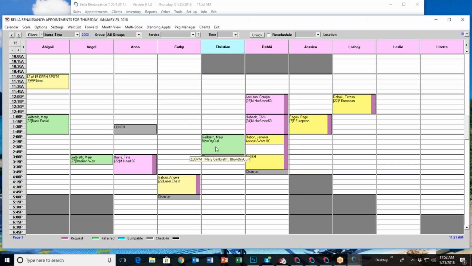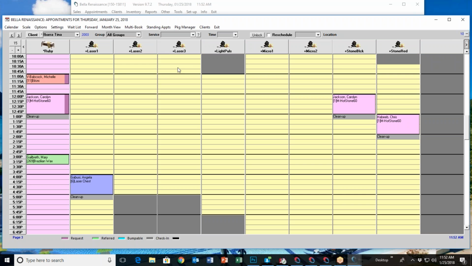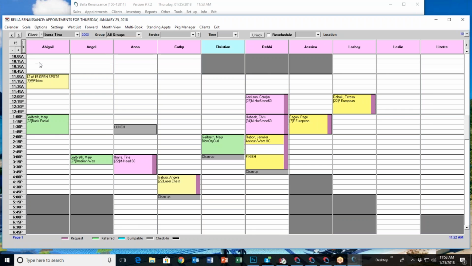Okay. What if I want to just have a quick glance at all the rooms that I currently have available? Do you have an option for a location view? Or is it that I have to physically start booking and then see what rooms are available? Oh, no. Your rooms can absolutely be shown on a screen. Okay. So for instance, here are my rooms: Diamond, Elixir, Herbal, and Jasmine. And my Ruby room, here's all of my equipment, my lasers, my micropulse machines, my Blackstone and my Redstones, etc. Okay, so perfect. They can all be on the same screen.